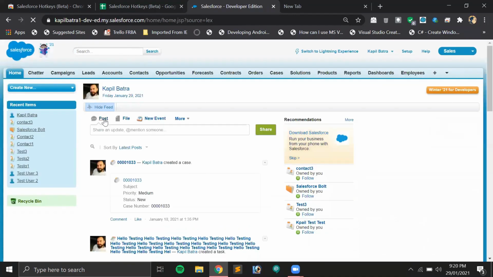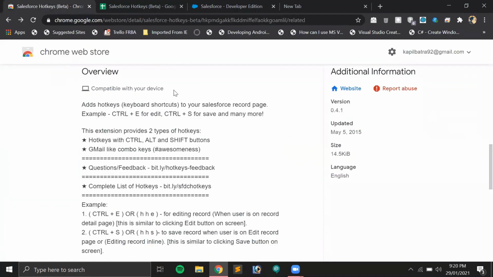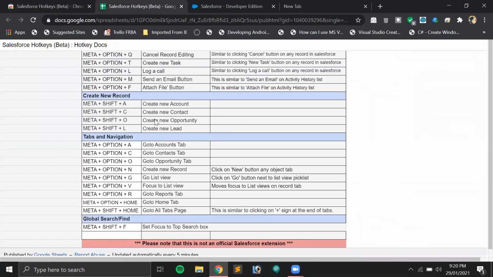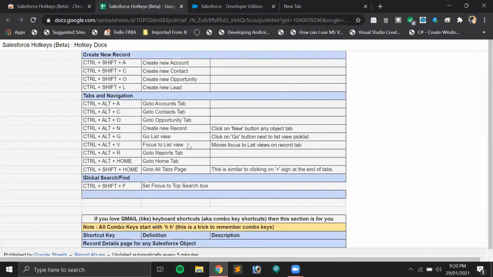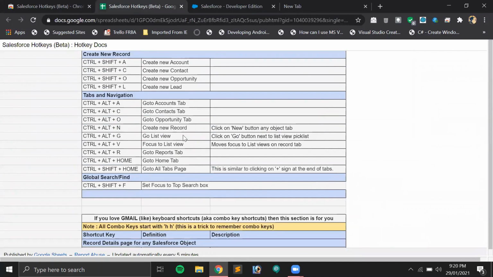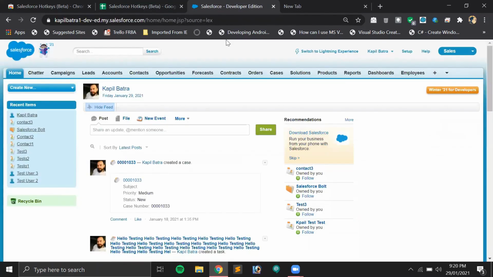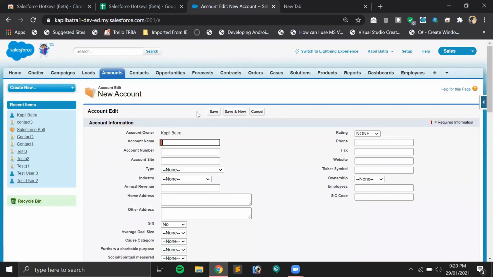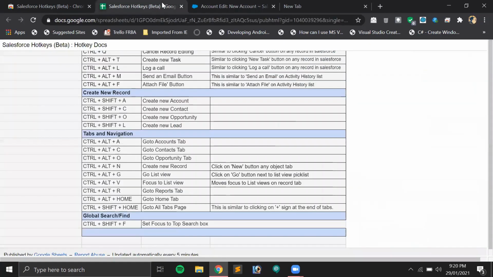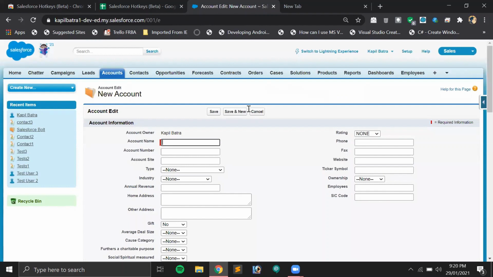Okay, and we are on the home page right now. Let's try some hotkeys now. So to create a new account, we have to use Control Shift A. Okay, let's try it here. So I'm just pressing Control Shift A, and we are on the account page. Great. Let's try another one. Let's try Control Shift C to go to the contact page.